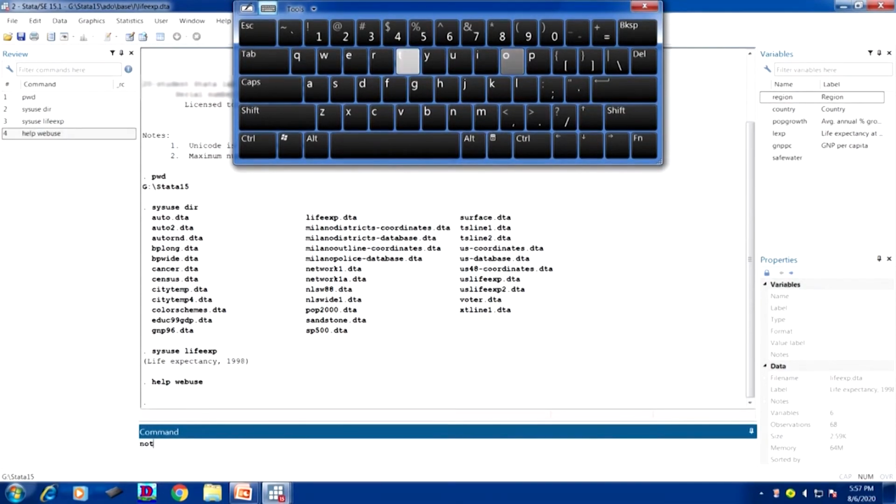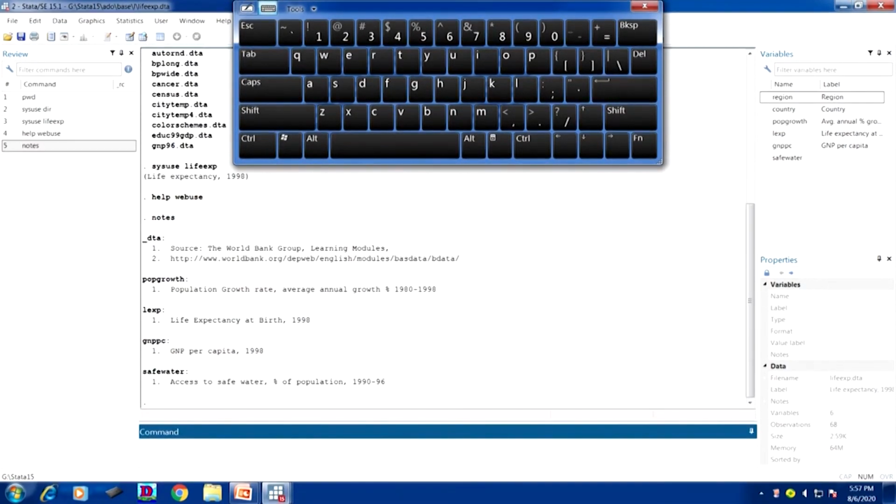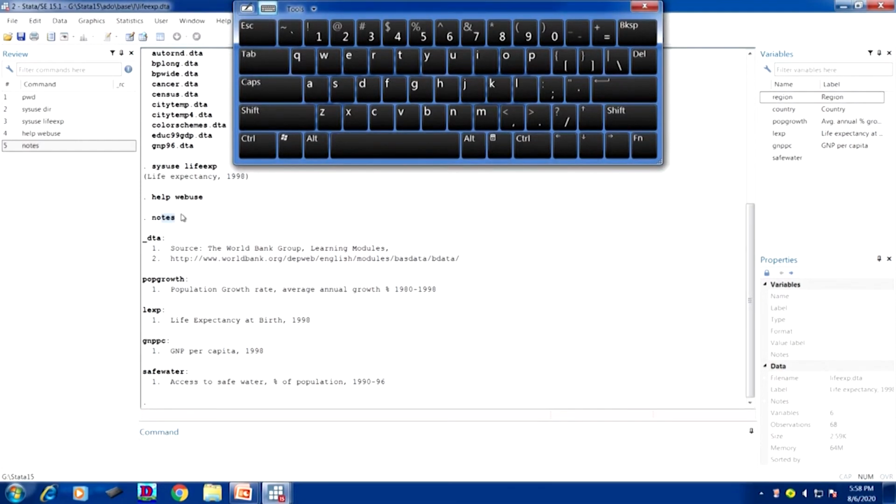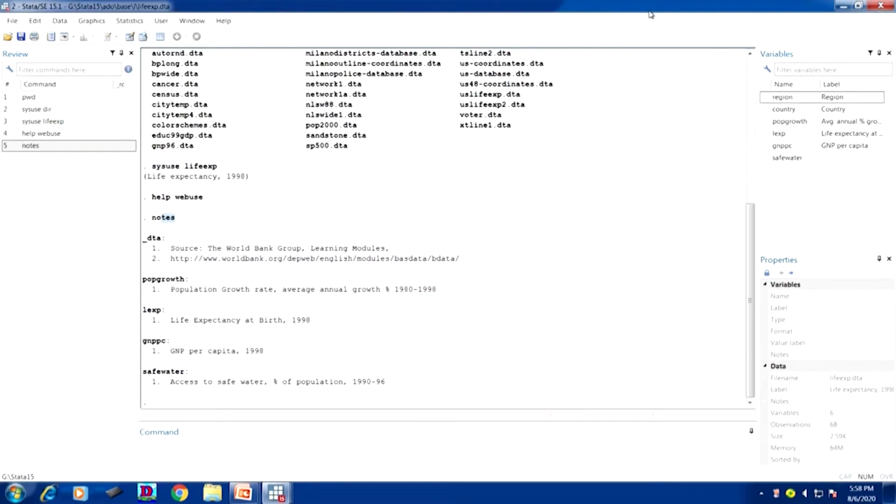Simply type notes here. It will give you all the variables, like region, country, population growth, then life expectancy, then GNP per capita, safe water, all that information is there. Now, what kind of information does it give? Population growth rate, annual growth rate by percentage from the year 1980 to 1998. Similarly, other information you can find out on your own.